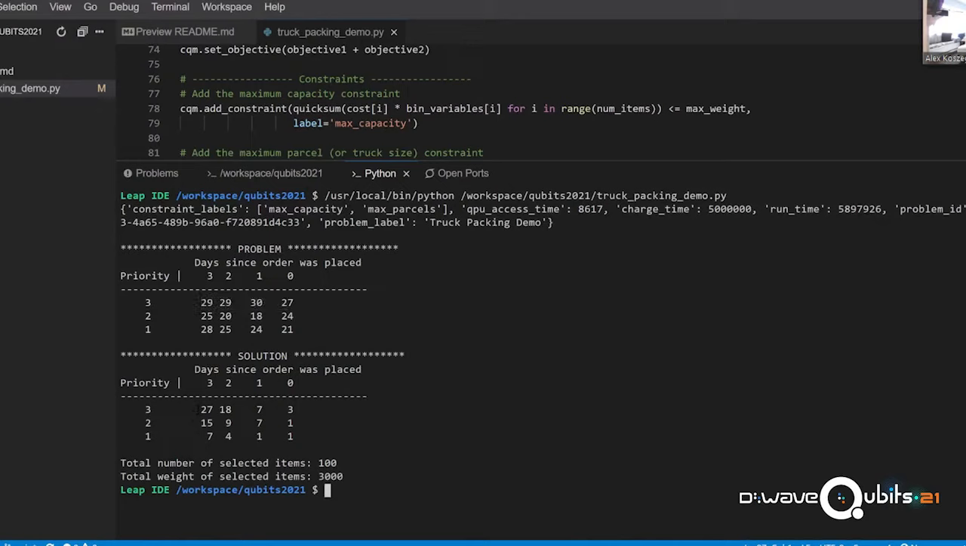So we selected 27 of the 29 packages that have been in transit for the longest and are also the highest priority. And then we also select a larger number of packages in the upper left. The total number of selected items were 100. So if you add up all of the numbers in this table here for the solution, then you'll get 100. And the solver actually filled up the entire truck in terms of the weight capacity as well. So the total weight of the packages came in at exactly 3,000 pounds, which is printed out here.